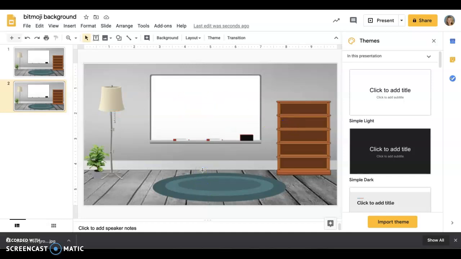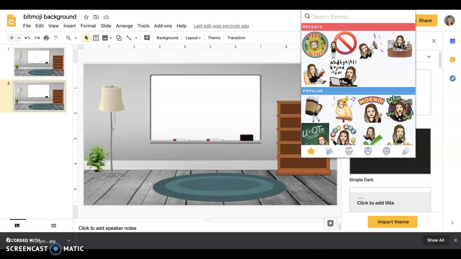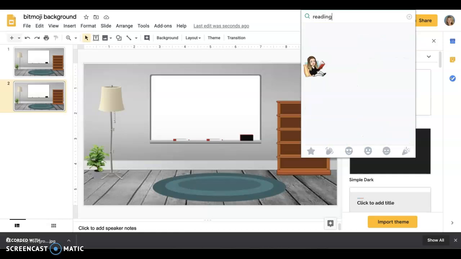Okay, and so now what you want to do, make sure you are in Chrome. Make sure you have the Bitmoji extension downloaded. So just go to the web store on Chrome, download Bitmoji, and then it'll pop up right here in your toolbar or your taskbar or whatever. And so you're going to click on there once you have it installed. And you're going to search, let's say, reading.